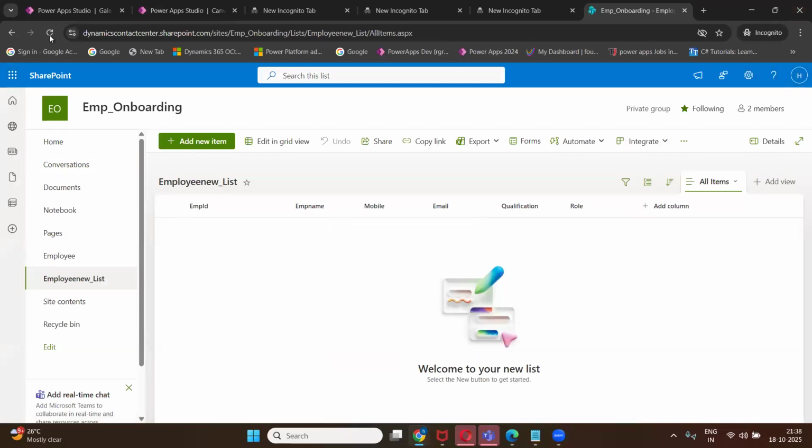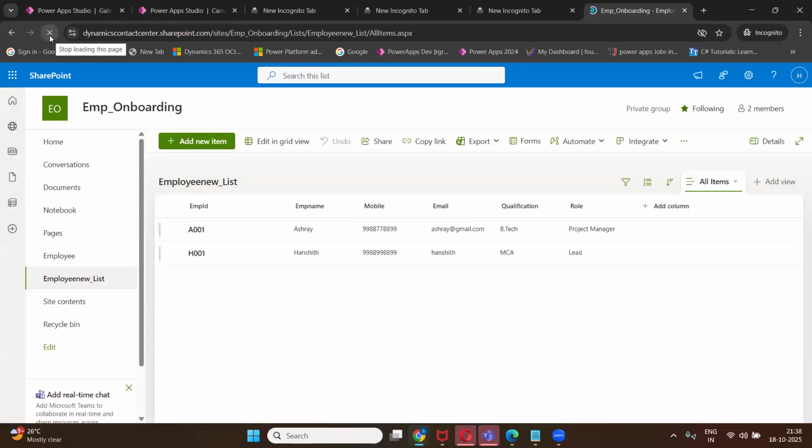We submitted 2 records, right? Now I am going to insert 2 more records. Why? Because in order to show the records in the gallery, I need to show at least 3-4 records. Okay. Now I'm going to insert the 2 records.